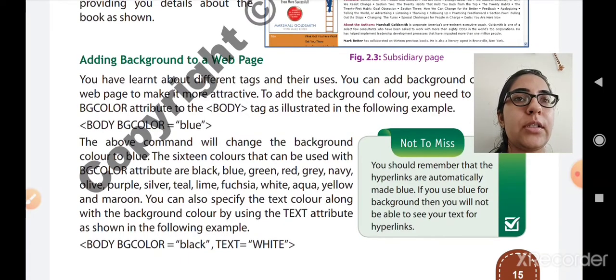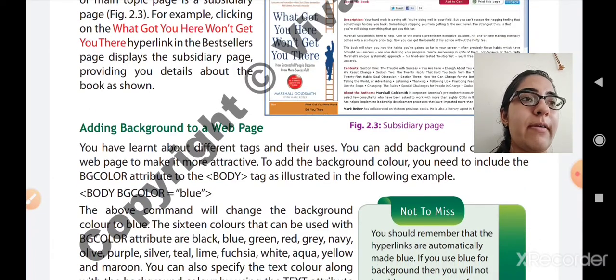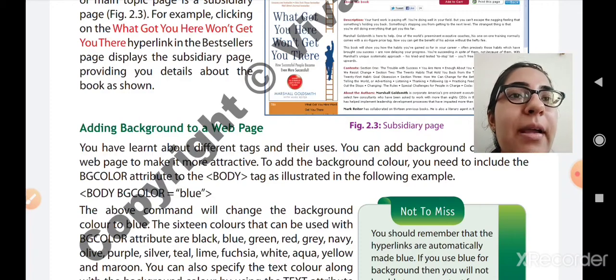Now we will move further to adding a background to a web page. If you want to add a background to the web page, what do you have to do? You have learnt about different tags and their uses. You can add background colors to a web page to make it more attractive. It means you can add any background color, whether it is yellow, blue, pink or red. Whichever color you like, you can select as a background.